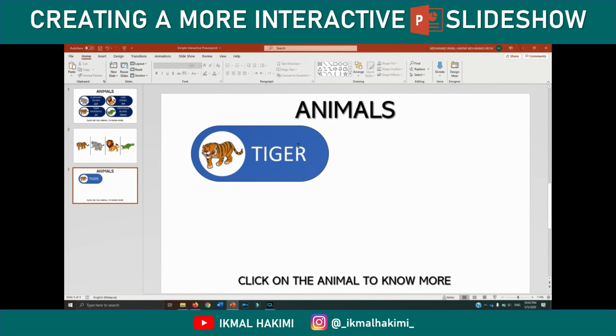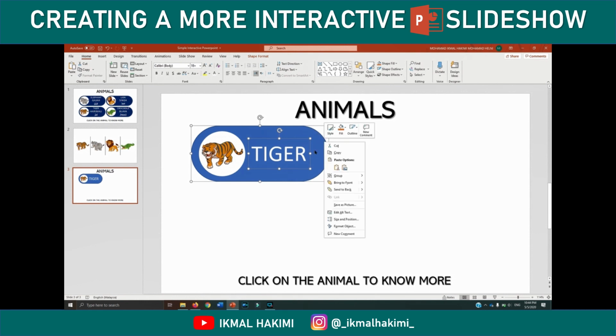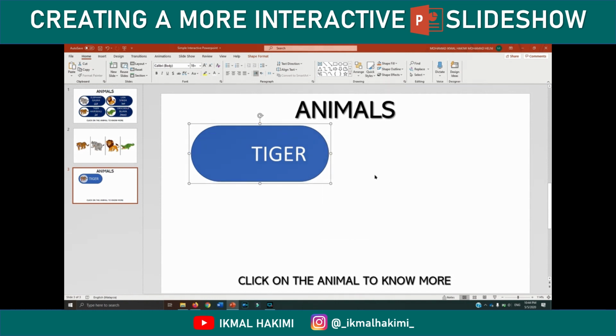Now it is time for us to insert the animation. Before creating the animation, I'll make sure that the rounded rectangle and the wording here are in the same group. I'll click on the rounded rectangle, and at the same time press the Control button, and next click on the tiger wording here, so that we have chosen two things to be grouped together. How to group them? Just right click on the shape, and you can see Group here. Click Group. So it has been grouped.